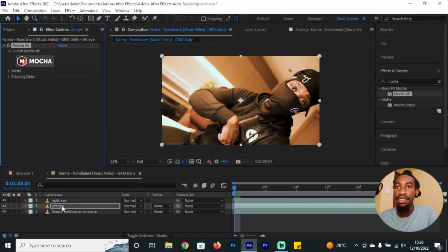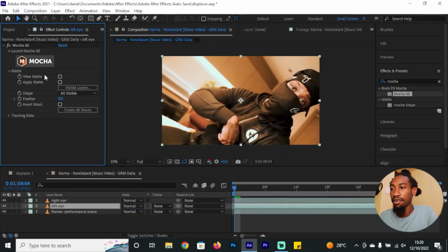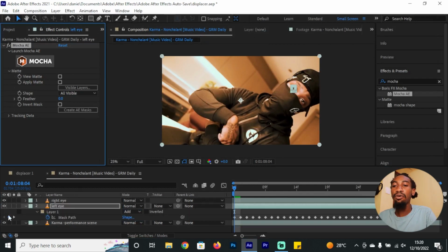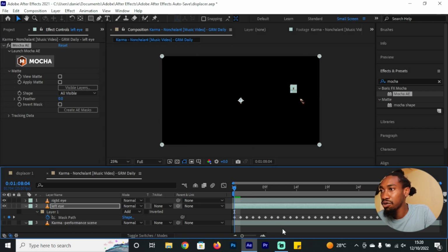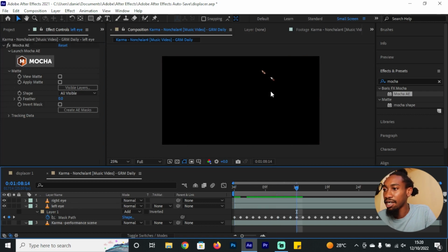Again, create After Effects masks under the matte. Create After Effects masks, and if we hit U, you can see it. I'll disable our background layer, which is our original layer, and you can see we have these two sets of eyes properly tracked.